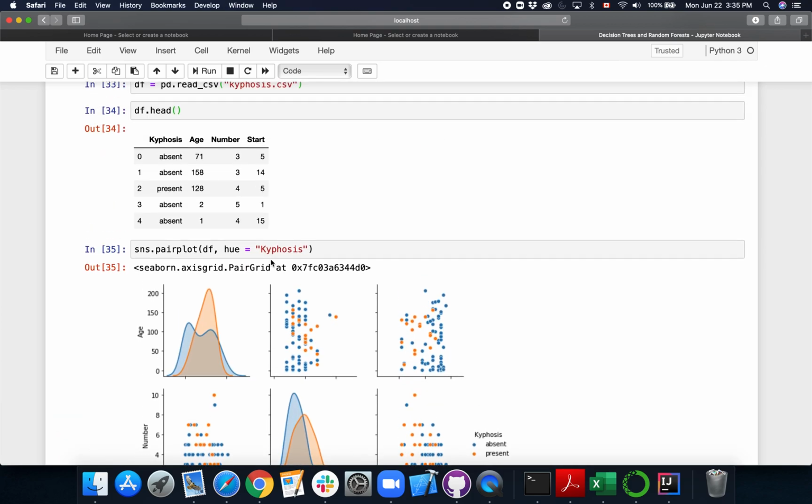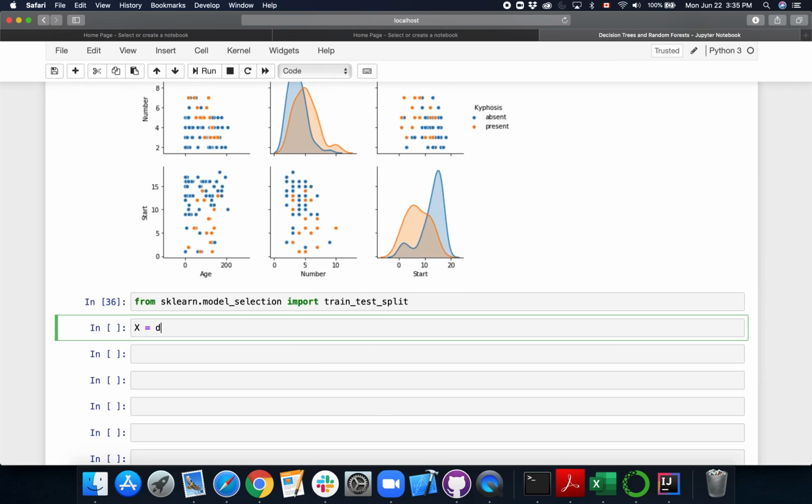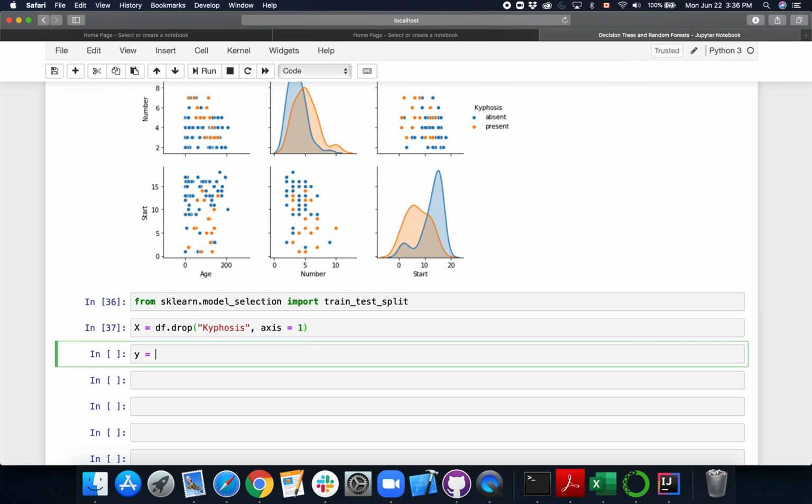X are the feature columns, right? So look at this data frame here. What is my target class? The kyphosis. I want to see if the kyphosis is absent or not, right? So this is my target class. So the rest of the columns here are my feature columns. So age, number, and start. So what I can do is I'll say the whole data frame except the kyphosis. And don't forget about setting the axis to 1 because that is for column. And then y will be kyphosis.